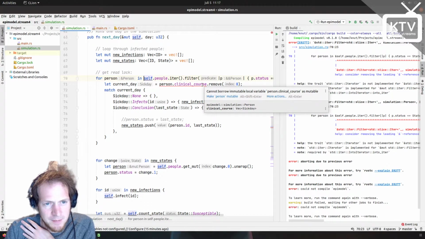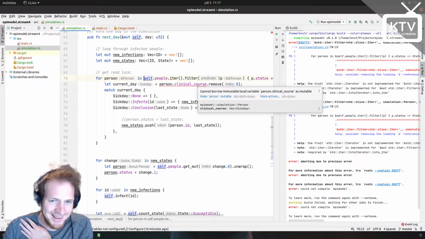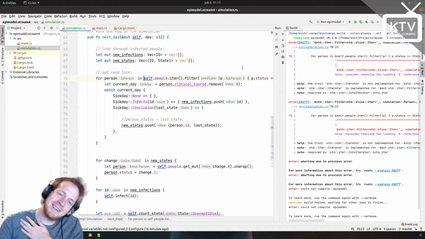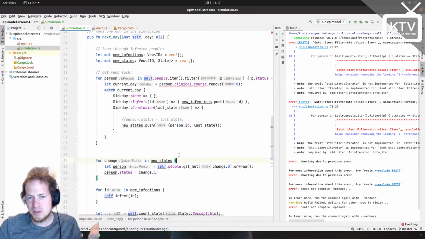Of course. We are mutating the person because we are removing from the index of that individual. We are removing one element from the clinical course. So we are removing, we're not getting the object at index 0.